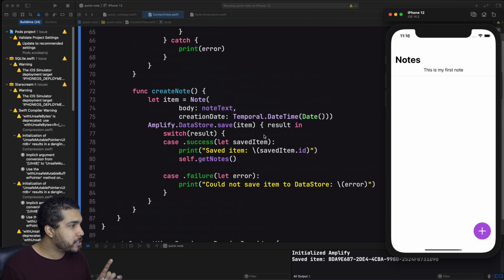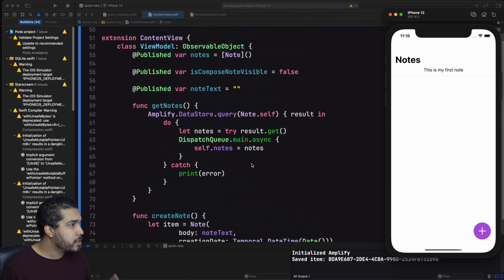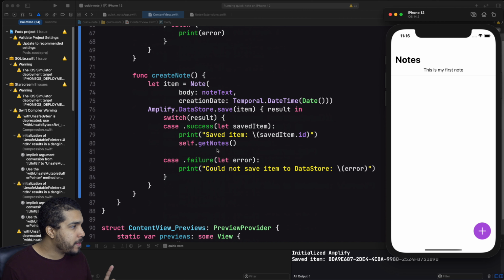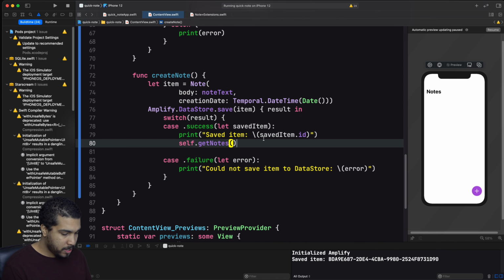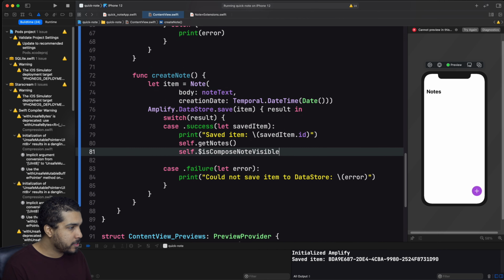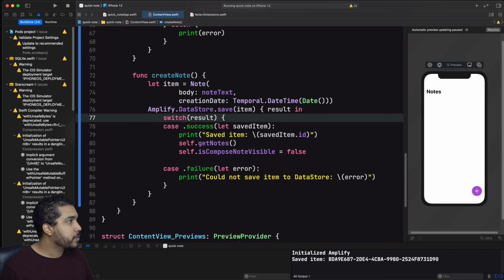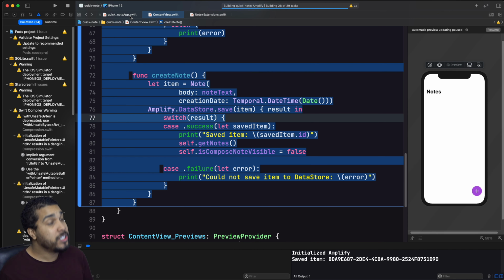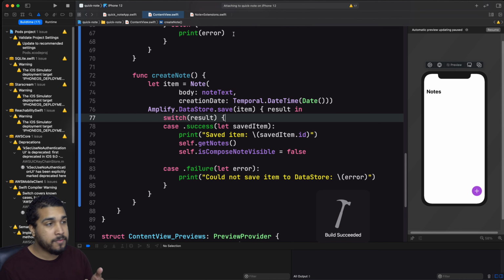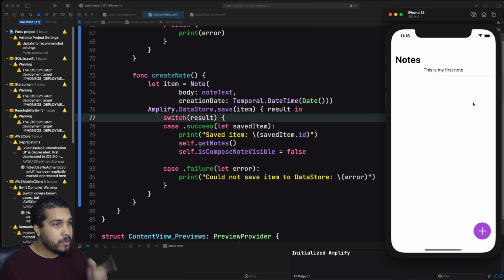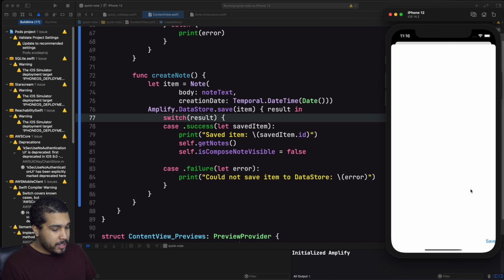What did I want to do? I just wanted to make sure that I dismissed. So when a note is saved, I'm also going to say self.isComposeVisible, and that's going to be false. So let's go ahead and try it again. Also, we need to make sure that our note is still saved from last time. Oh, it is. Okay, so let's tap on it first. This is ugly, but it works.